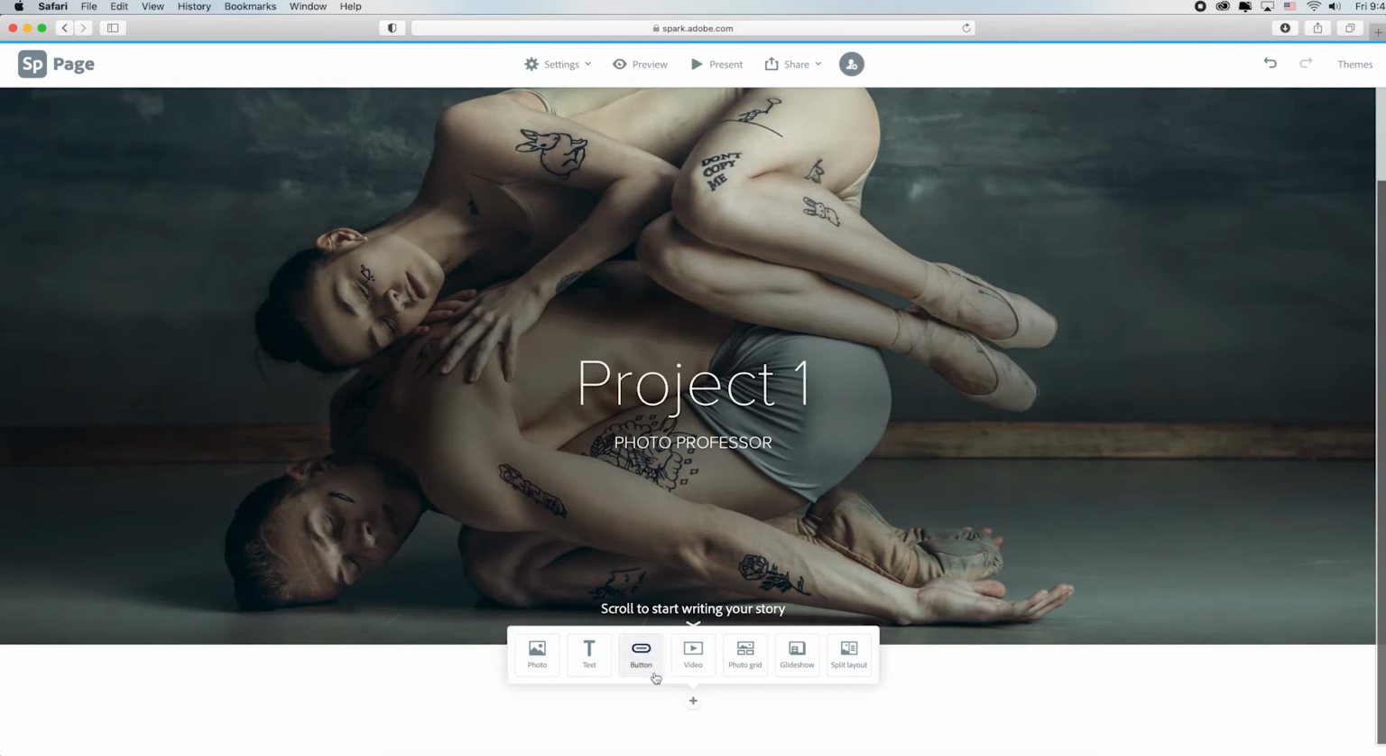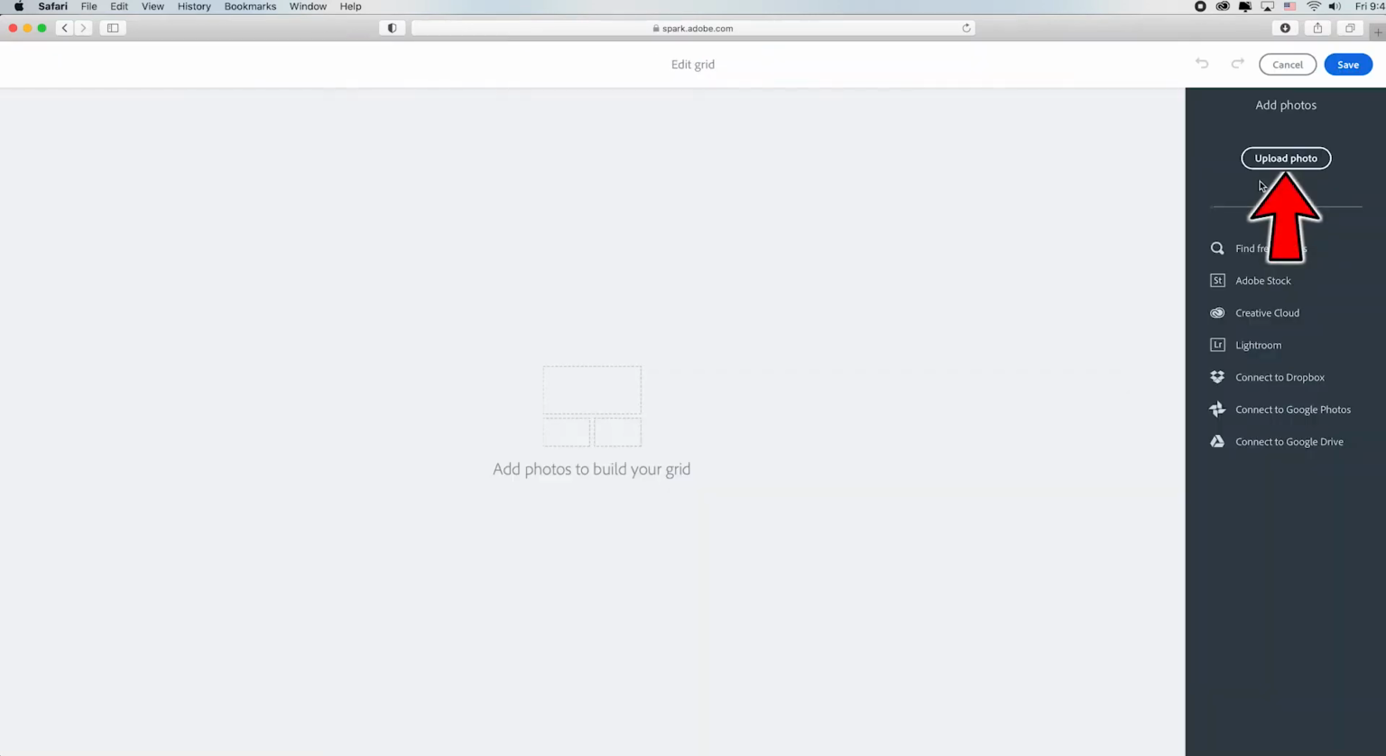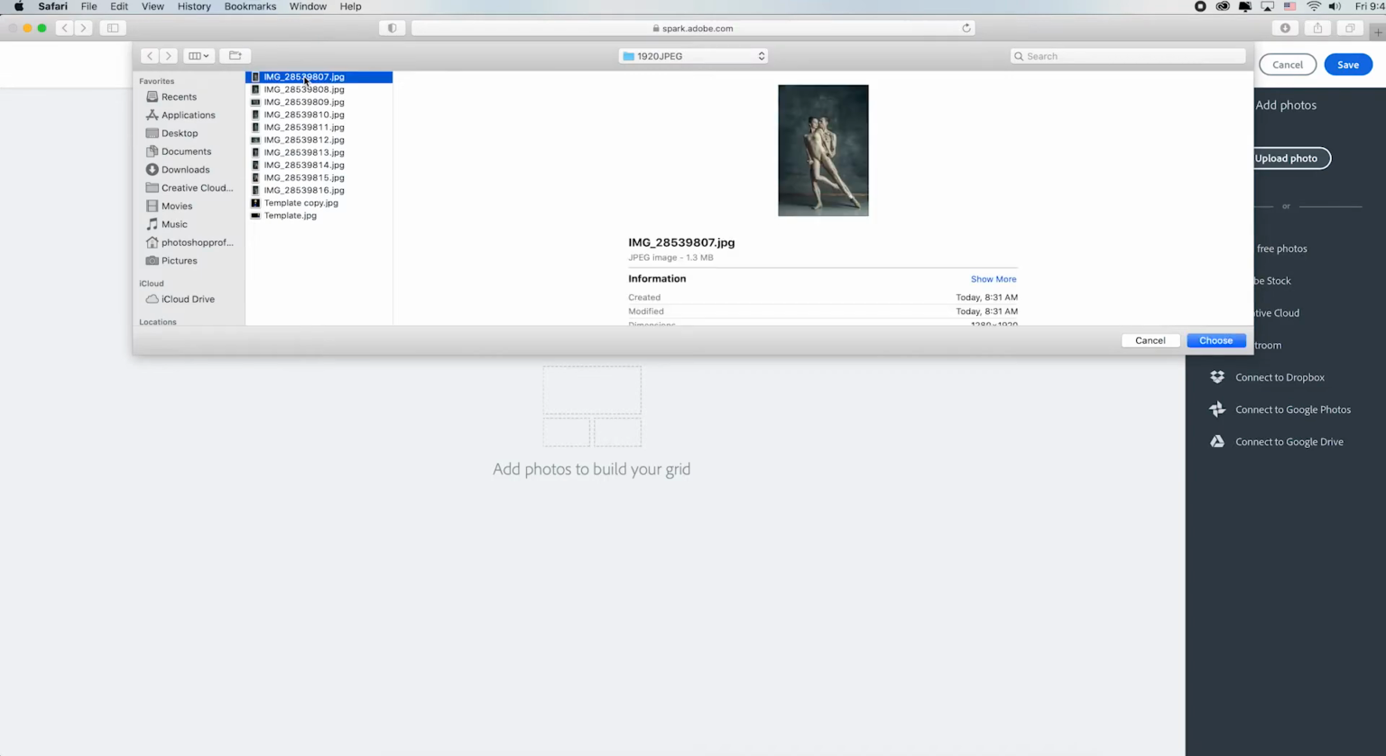If I scroll down a little bit, I get another plus icon, and then I get to decide what it is I want to add. So I'll click it, and I'm just gonna make it easy. I'm gonna say photo grid, and then click upload photos, and then I'm gonna choose all my photos.